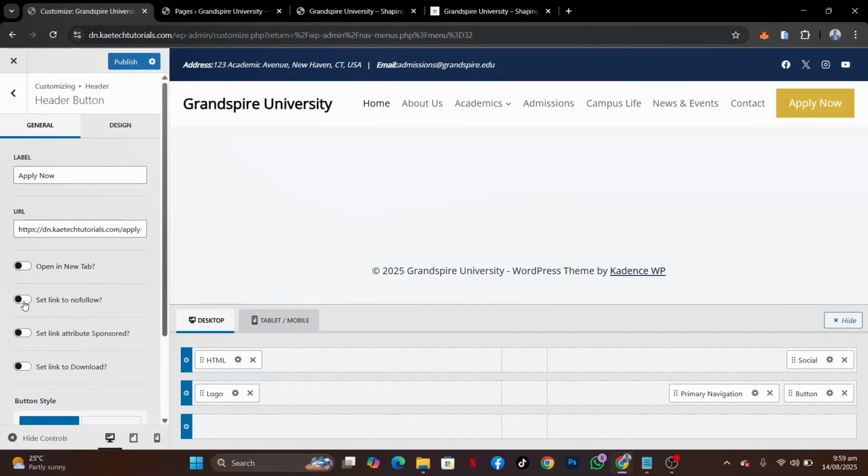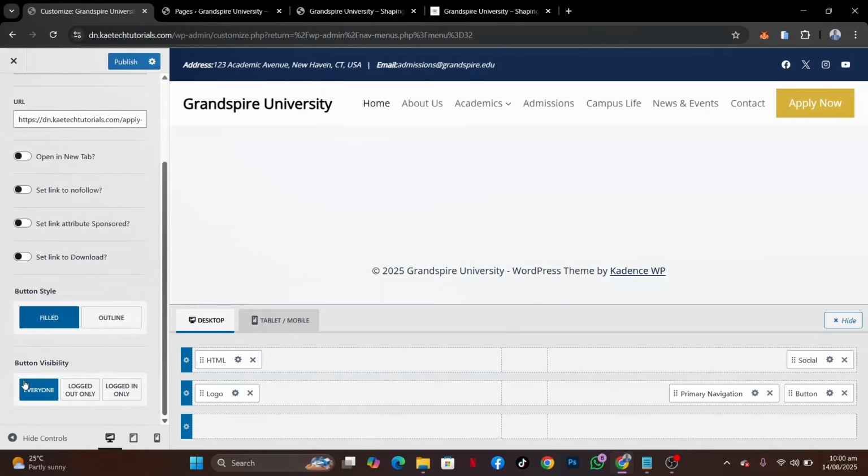All right, so now you can decide to open in a new tab when somebody clicks on the button. You can also decide to set the button as a no follow. You can decide to set the attribute as sponsored, and you can also decide to set the link to download, so that when somebody clicks on it, it will download something. Okay, and with the style, you can change it to outline, or you can change it to filled. It all depends on you. And also visibility, you can toggle it around. When you want only logged in users to see, you can decide to change it to logged in.